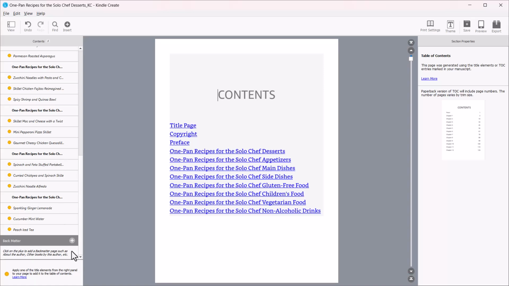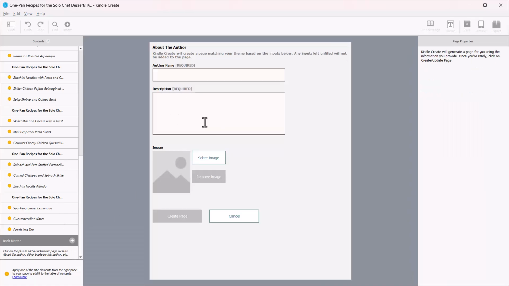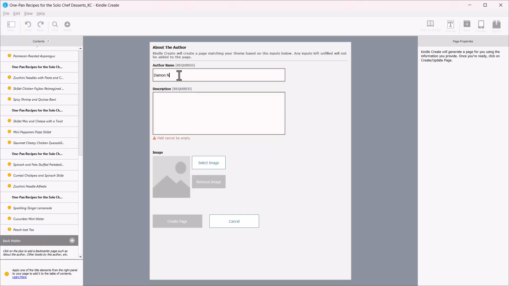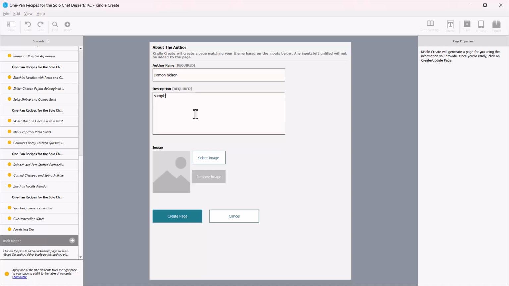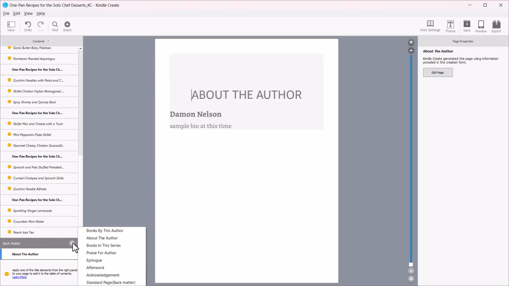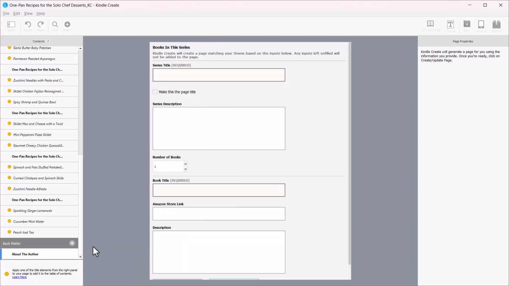Now, come down here to the bottom. You're going to need about the author. This is to help the reader understand who you are, what your bio is. Put an author's image, and I've got a bio I would put in here. So, a sample at this time. Okay. And then put your image, and then you create the page. Other things that you definitely want to include, books in the series. If you're doing a cookbook series, you would put the different books in the series and number them.